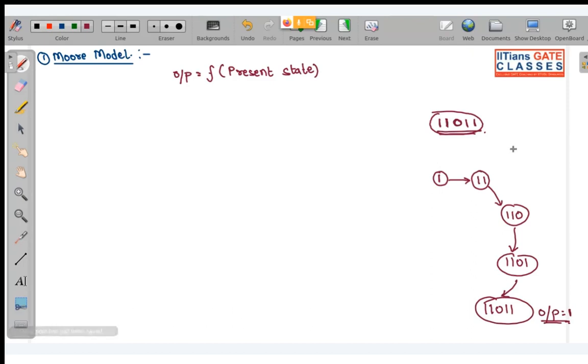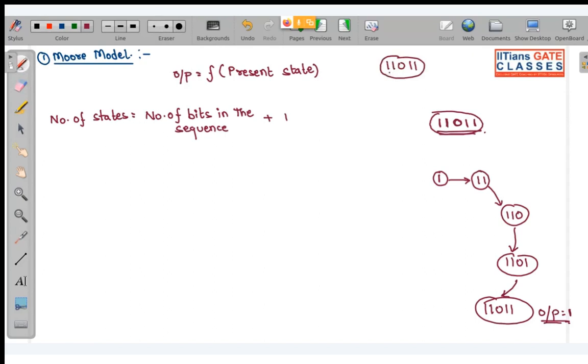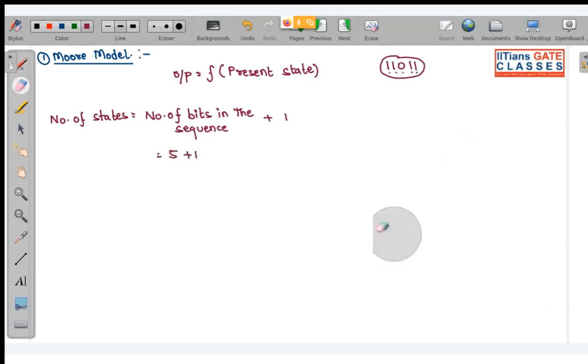There are specific states over here. So remember, in the Moore model, the number of states is equal to the number of bits in the sequence plus 1. Here I will be constructing 11011 only. You can see the number of bits are 1, 2, 3, 4, 5, so it will be 5 plus 1. In total that will be 6. So there will be 6 states.